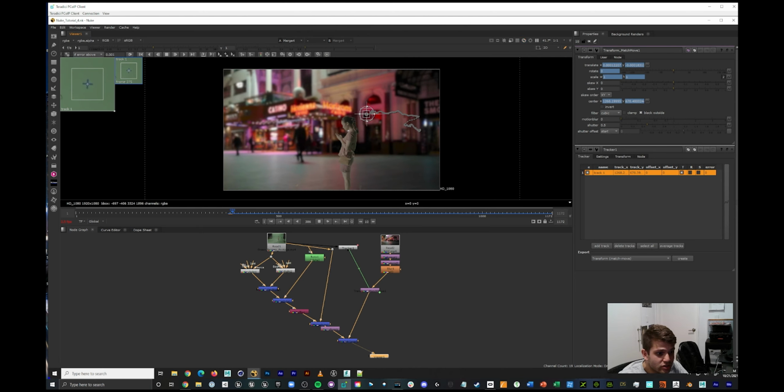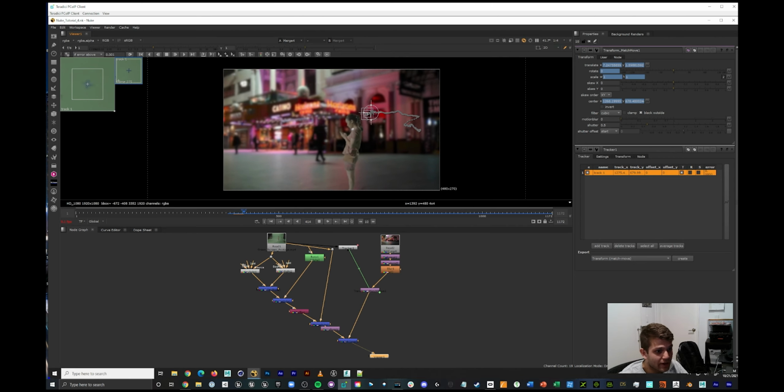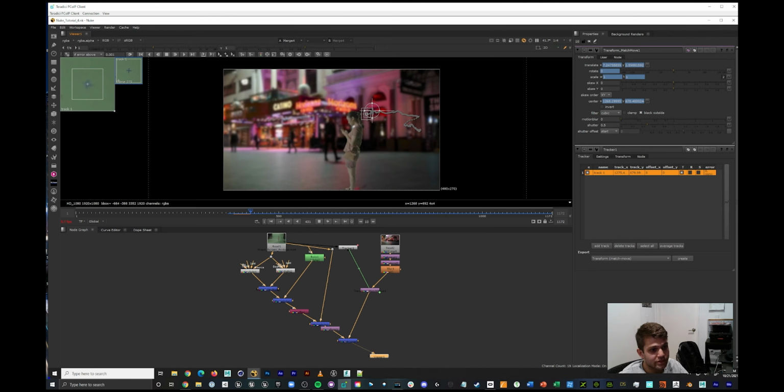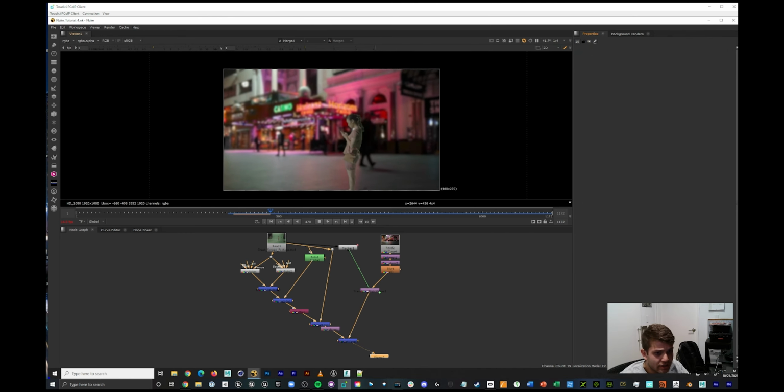Let me change this to... I'm going to lower the resolution so it's not as... Yeah, so as you can see, the background is moving in accordance with this track. Just so we don't see that, I'm going to press that. That was this thing right here. Yeah, so this looks pretty good.